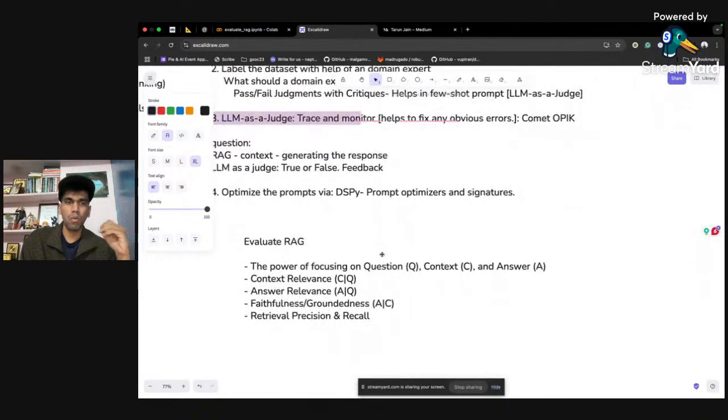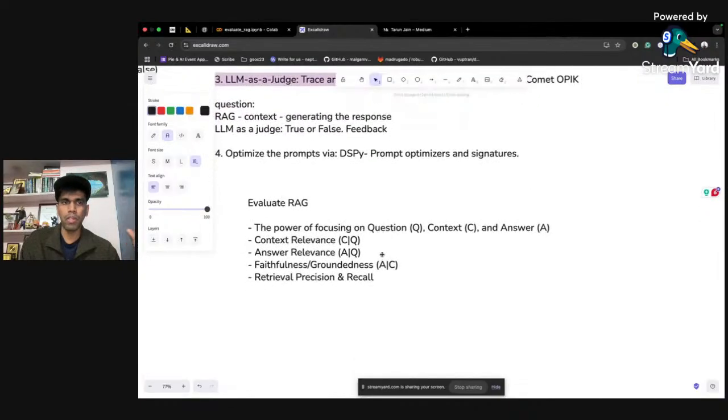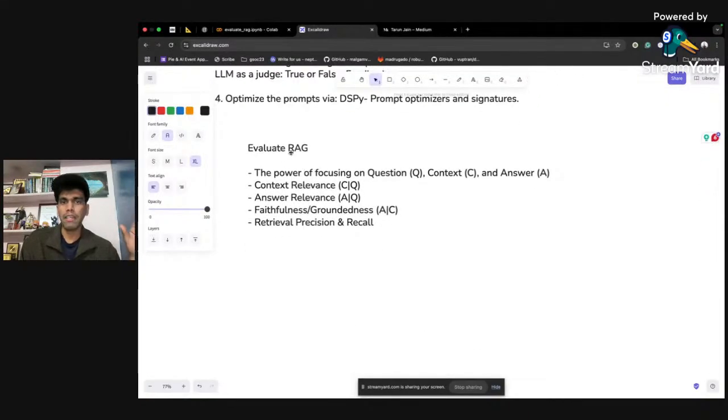And now let's look at a few of the evals that we will be utilizing. In order to use RAG, the main focus will be on the user question. Based on this user question, we will extract the context. And from this question and context, you will generate the final response. So this is what is meant by retrieval augmented generation.